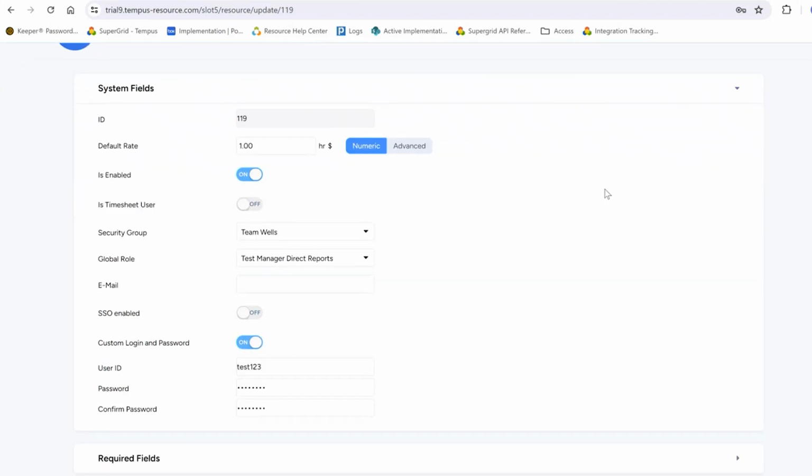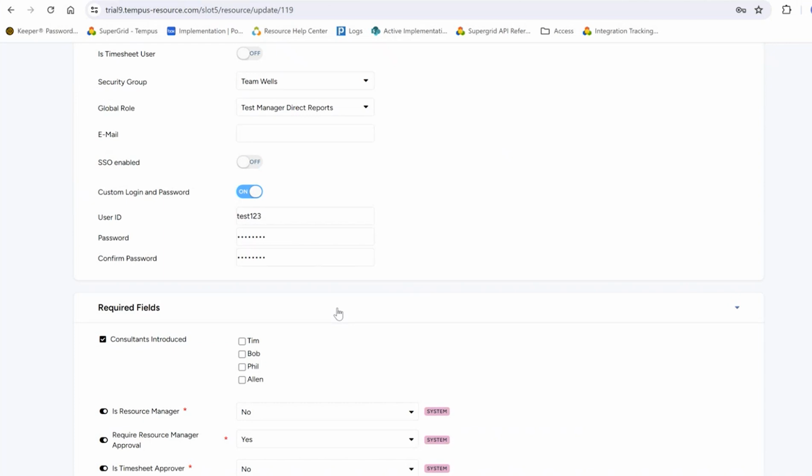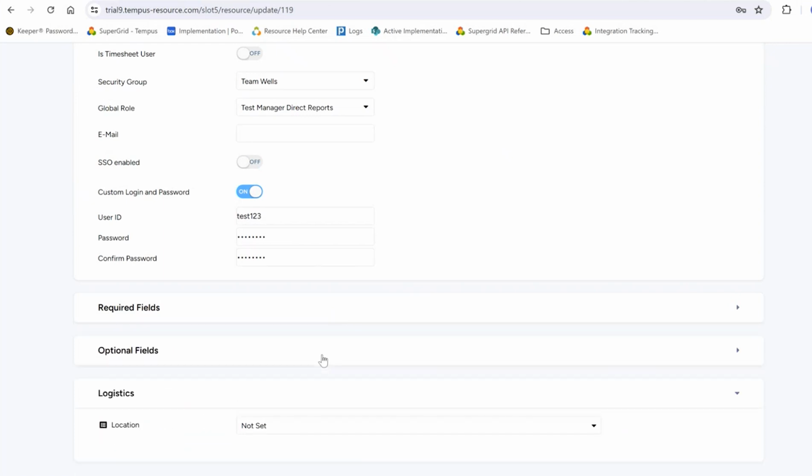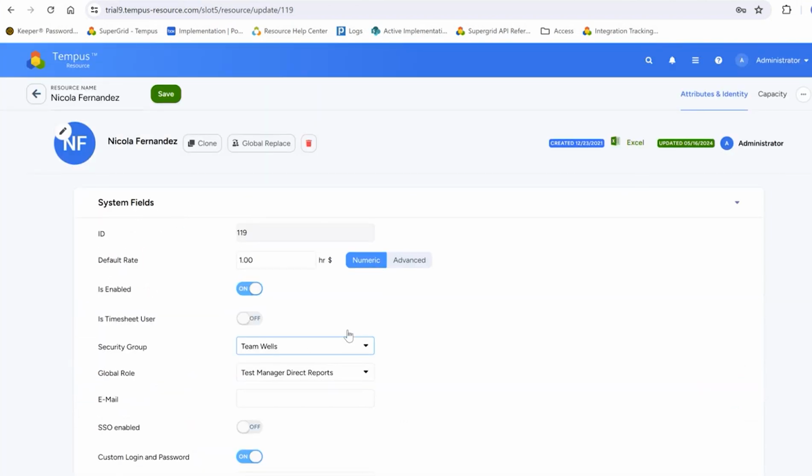So if there are certain attributes that you want to appear or certain ones you don't, you can create these sections. Out here we show required, optional, logistics. These are all customizable in terms of what you want to call them, how many there are, and what attributes you want to appear within them. All customizable by your administrator, who we won't talk about today, but just for awareness.